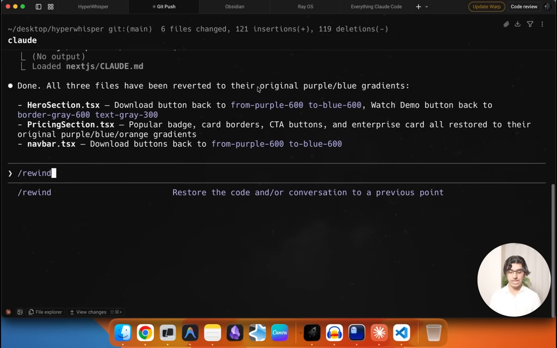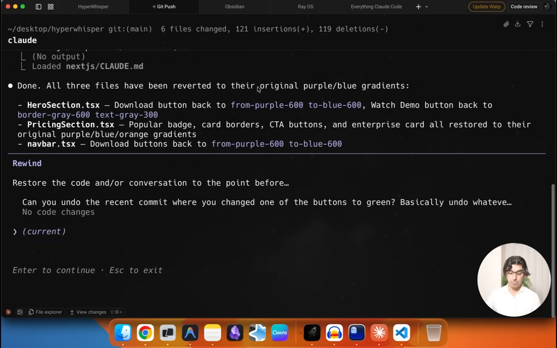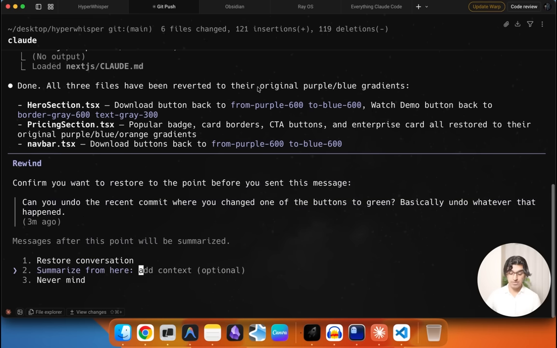Likewise, if you do /rewind, you can now select a point and do a summarize from here. So Claude Code will summarize the conversation, kind of like the /compact command, up until that point, and then start a brand new conversation. So just pressing enter, it will compact it, and then we start a brand new chat.